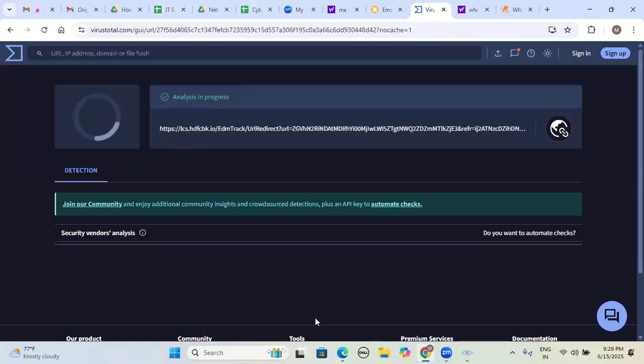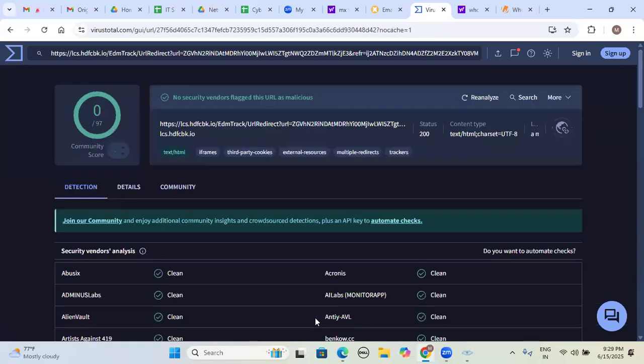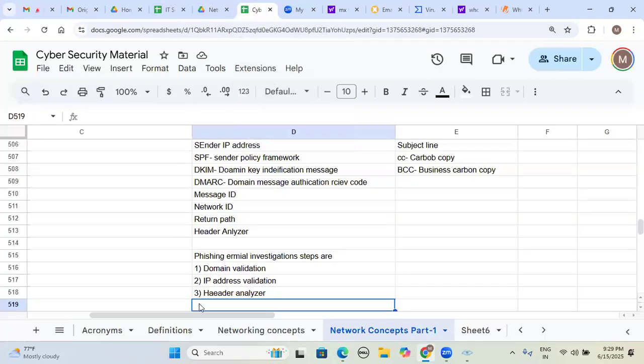And also, a couple of times you will receive an attachment. So attachment, yeah. Now you can see here, out of 97, not even a single vendor said that it is illegitimate or abnormal or malicious or suspicious. Okay. So now URL link validation also.